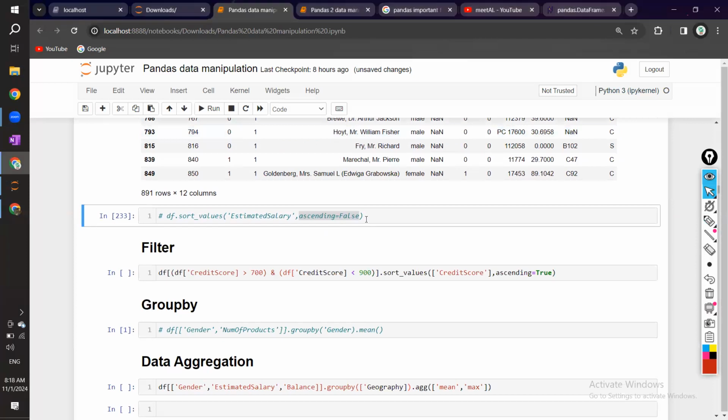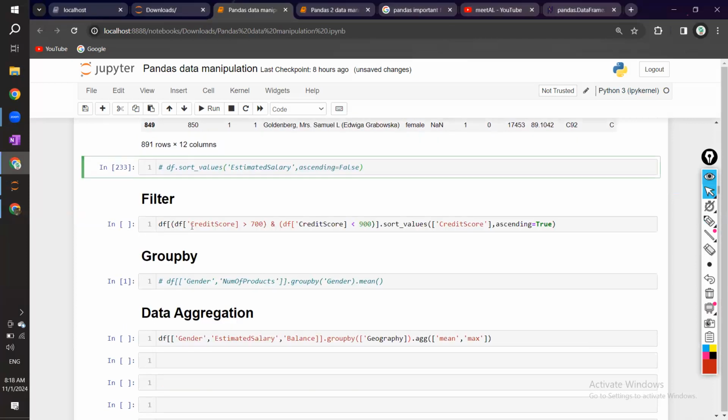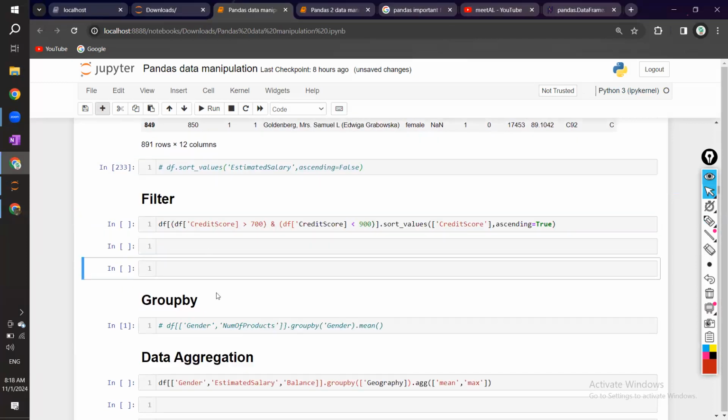And after that, filter. Coming to filter, okay, so till filter we'll discuss. Group by we'll be discussing in tomorrow's class. So you have filter condition also. Say this is, I would say, the same condition.